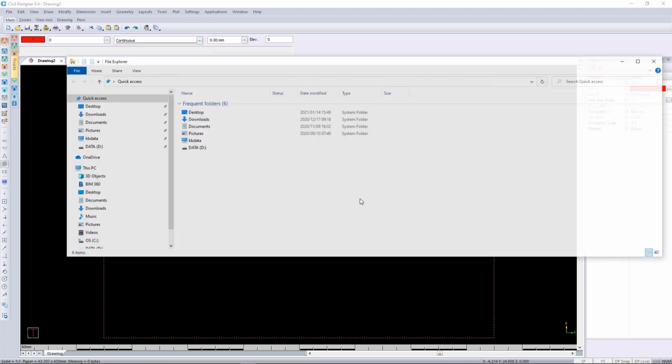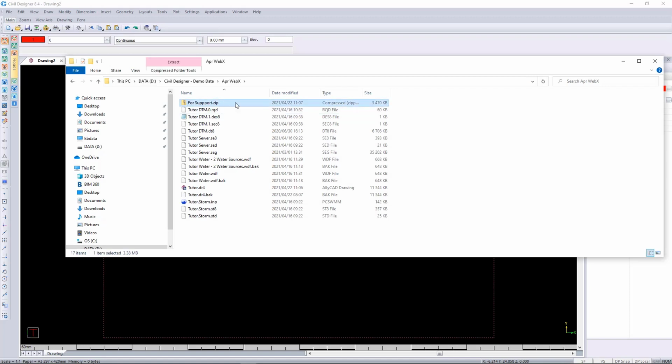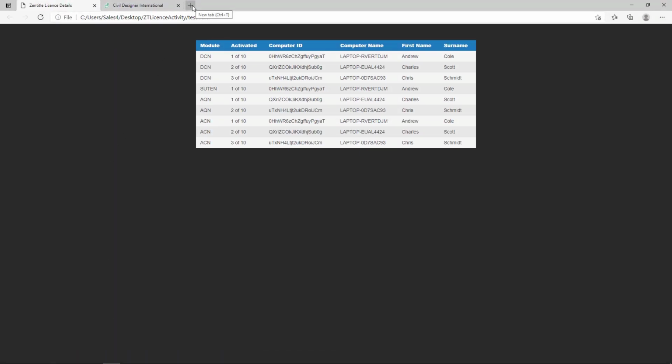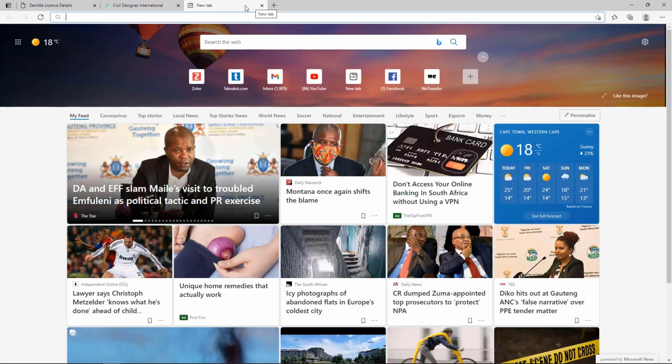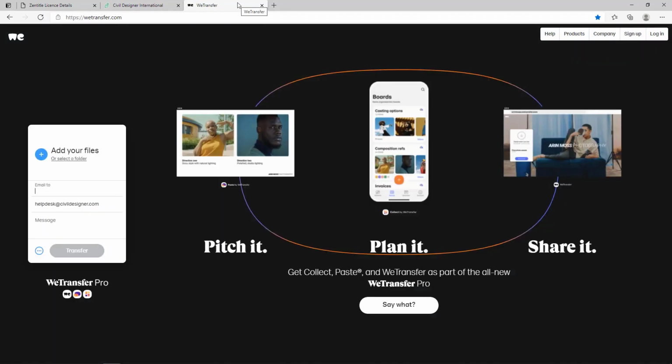So if I go to Windows E and I paste that path in again, there you can see I've got the location pasted there. Now you might want to be able to send it through to the support center, but the file is too big to fit on an email. So what you can do is you can launch your browser. I'm going to press on the new tab, and I'm going to go to Wetransfer.com.